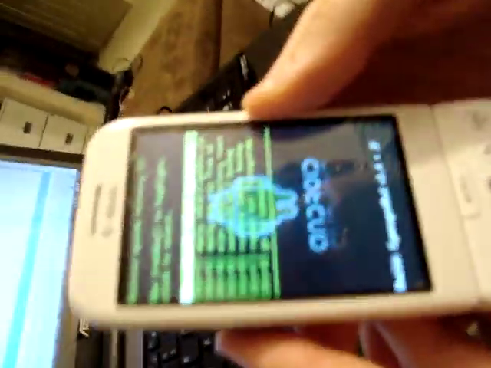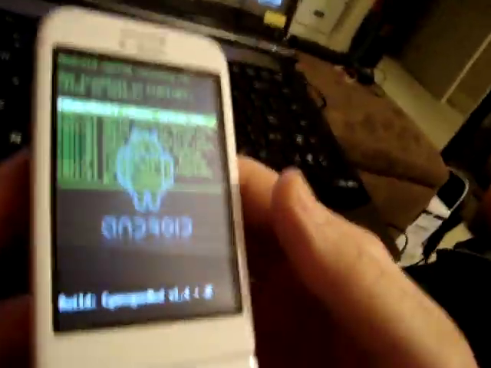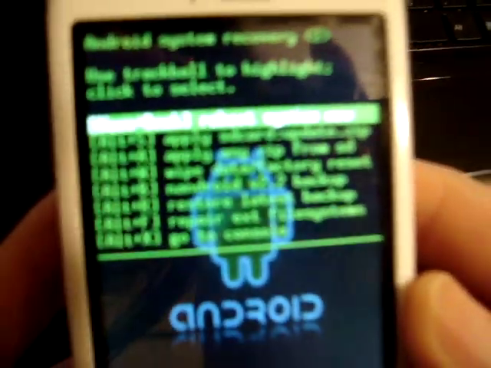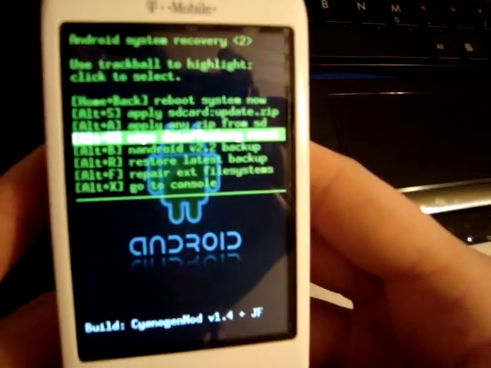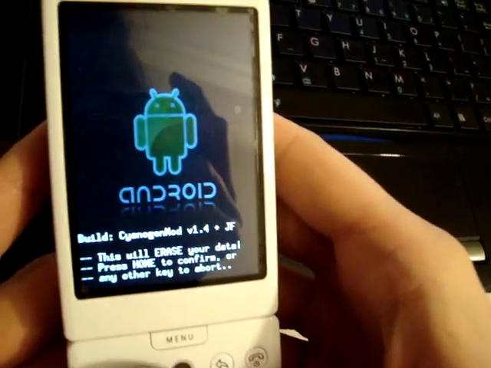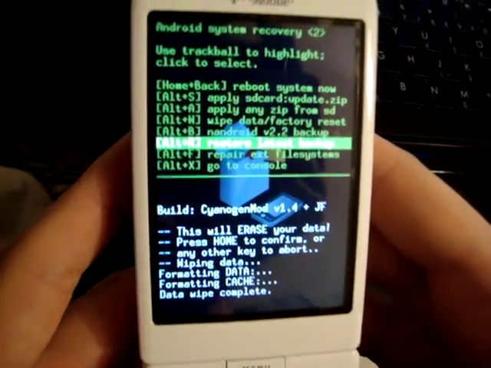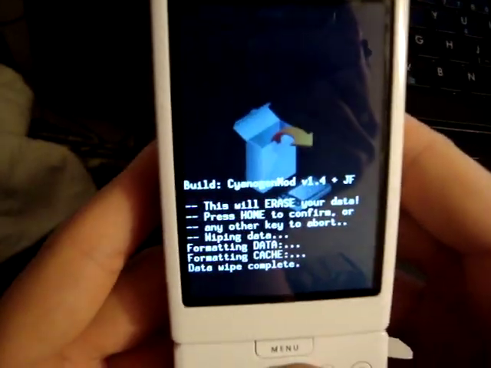Okay, so first off, you're gonna wanna go to your Cyanogen recovery. And first off, you're just gonna wanna do a normal wipe. It's gonna ask you if you wanna press home to continue. So yes, you wanna continue, we're gonna wipe. Then you're going to scroll down to go to console, ALT+X.